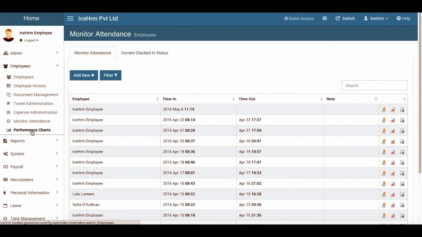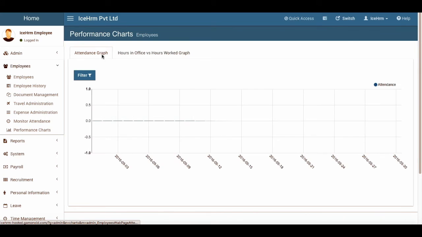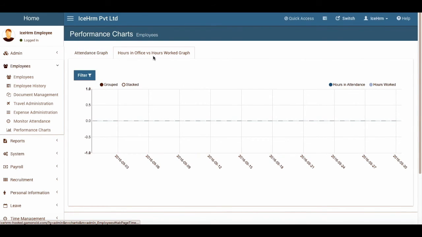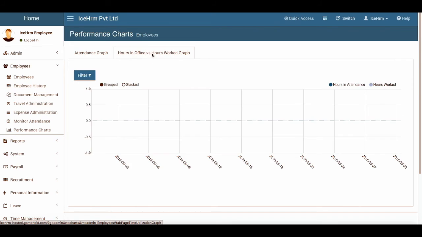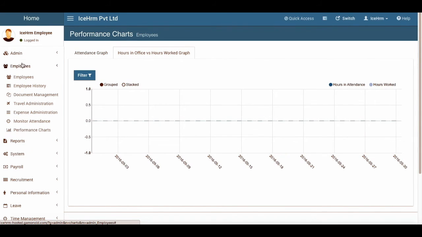The next module is the performance charts. Here you can see the data coming from the attendance module and the timesheets module, and I'll cover this area once I complete the timesheets module. Right, okay. Now let's move on to the next module.